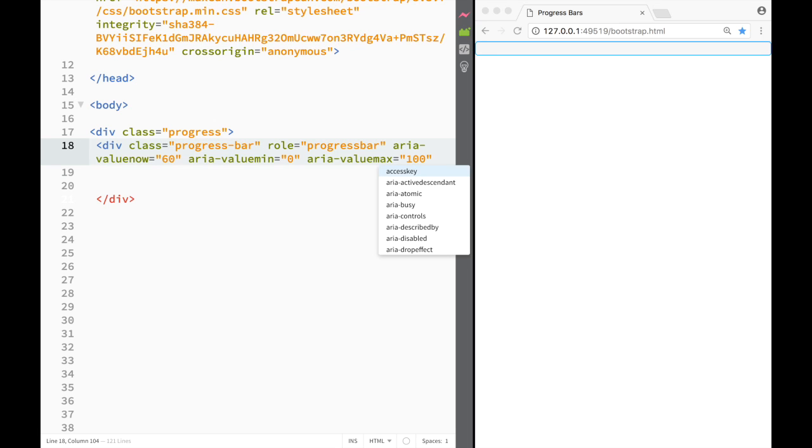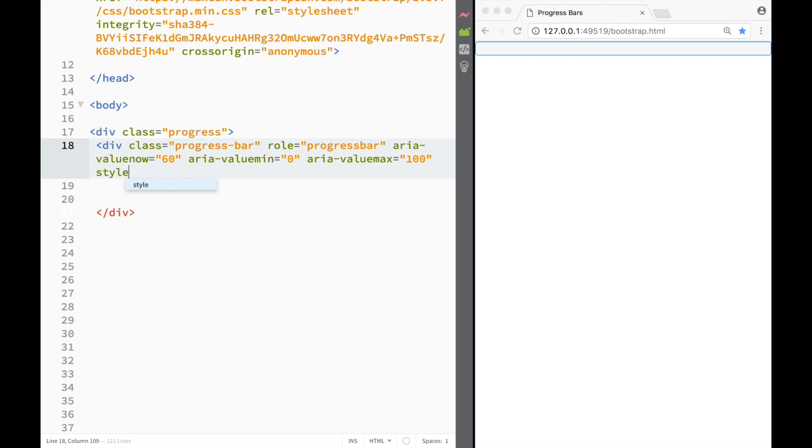And the next one we're going to do is a style, and over here we're just going to say what should be the width of the progress bar. In this case, I'm just going to say it's going to be 60%, right? So over here I'm just going to write 60%, and close it. And if I would want my text to appear, I would just write over here that it's going to be 60%.